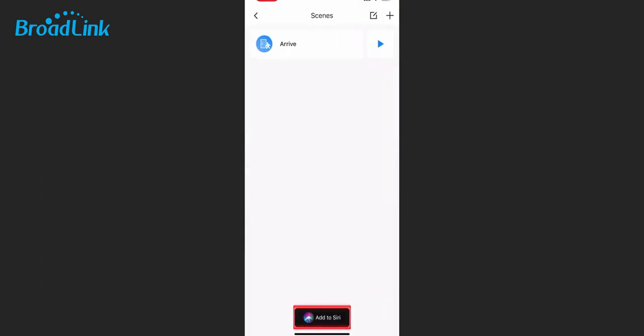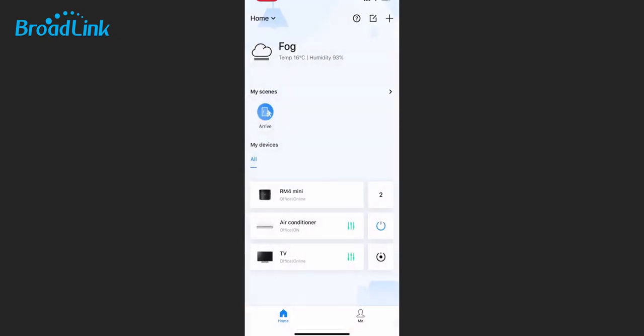If your smartphone is an iPhone, once you have created a scene in the BroadLink app, you can also add it to Siri so that you can voice control this scene by Siri. The scene will also be shown on the home page, and you can activate it with just one tap.